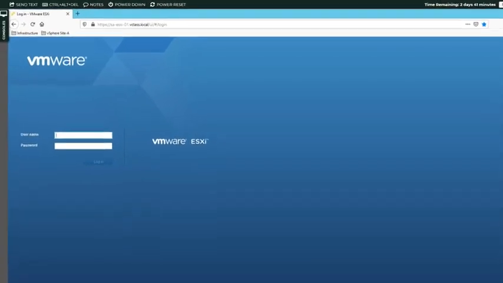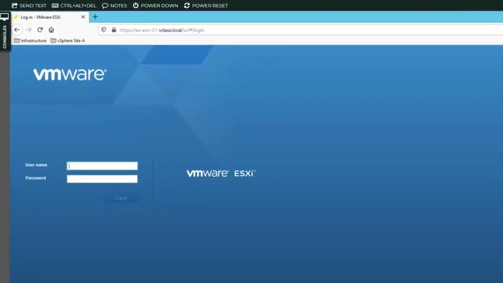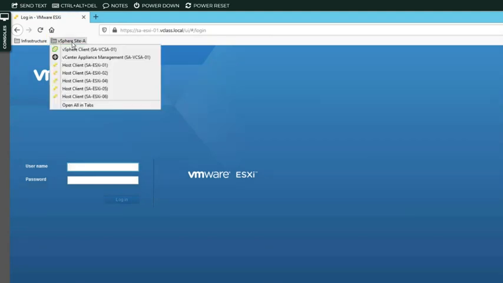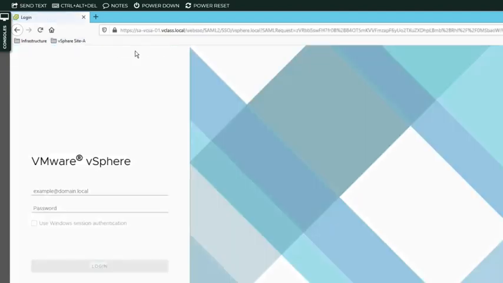In the second task, we want to log into a vCenter server using the vSphere client user interface and explore the main features of this interface. Again, a bookmark for the vCenter server exists, so we open the vSphere Site A folder in the Bookmarks toolbar, and this time we choose the first entry, SA VCSA01, which is the vCenter server that we want to connect to.